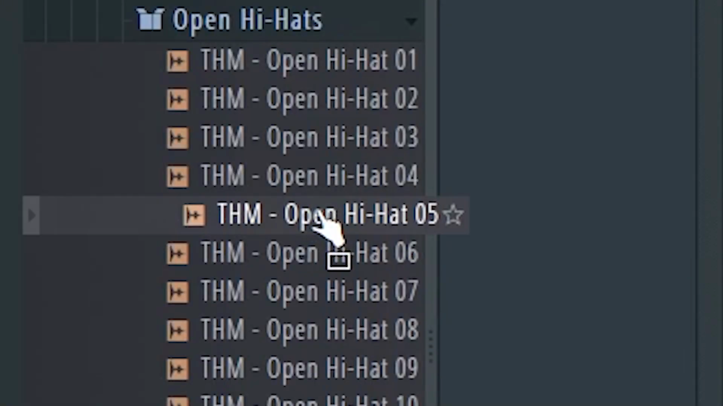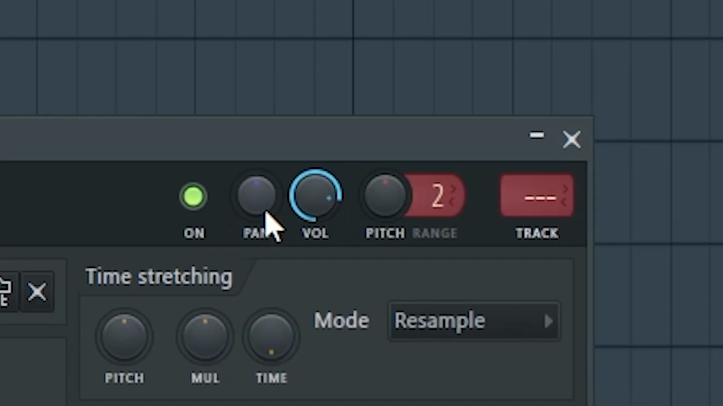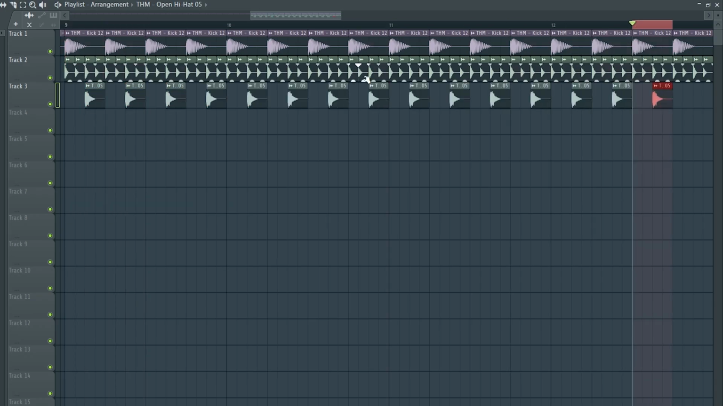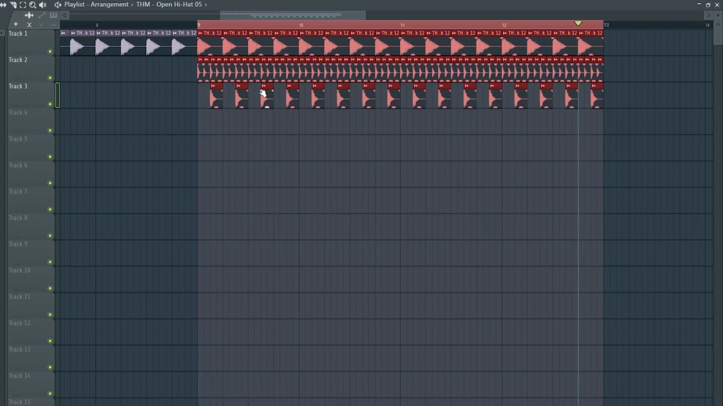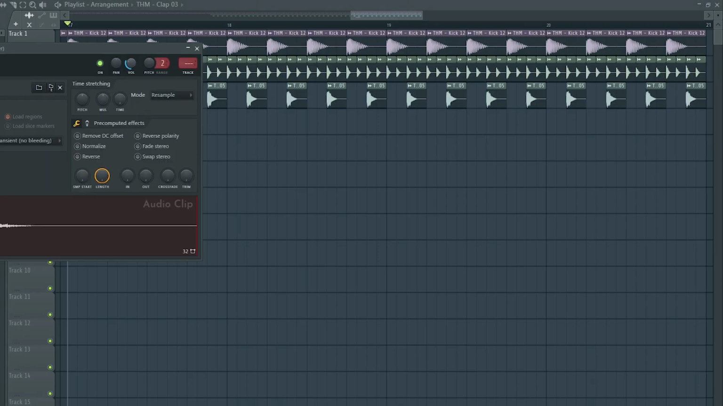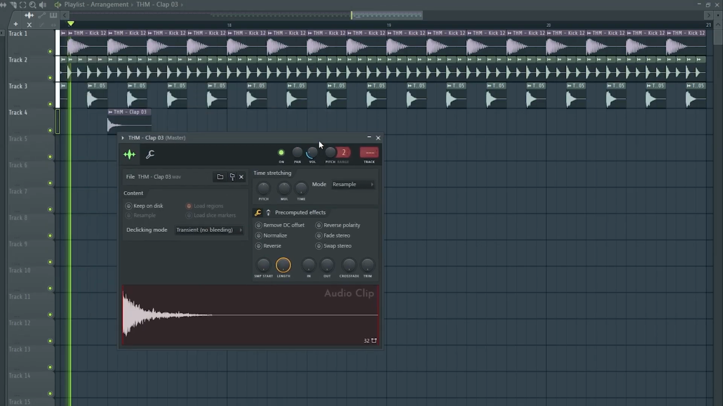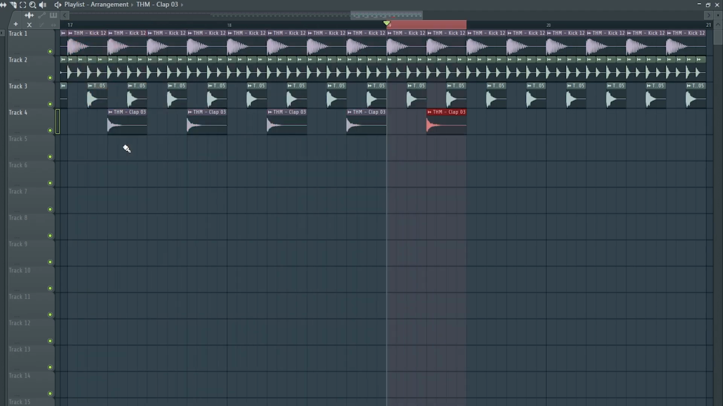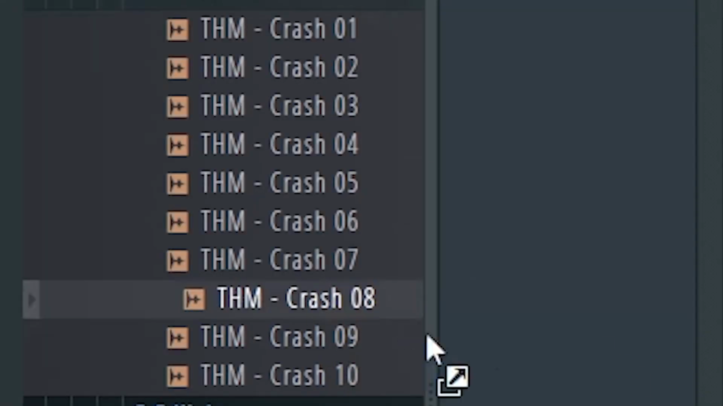And some open hi-hats. After another 8 bars, let's add some claps. And some crashes.